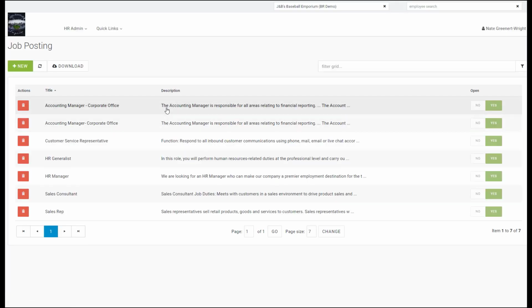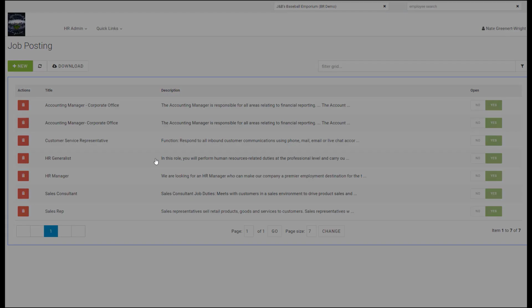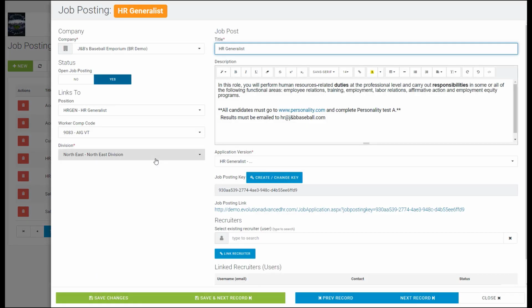I can create a new job posting at any time. The system can have an unlimited amount of job postings. I will go into that HR generalist position that we created on the application version. On our screen, we're going to be able to tell is this position open, yes or no. We also can link this to a specific position that's going to tie into the workers' comp code. I can route this to specific divisions, and then also I have my information off of my requisition.